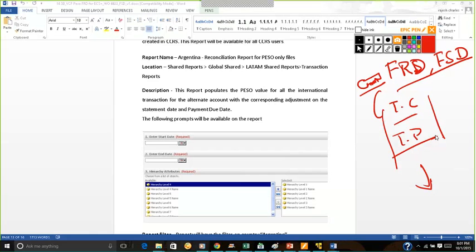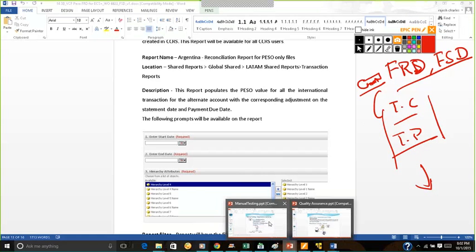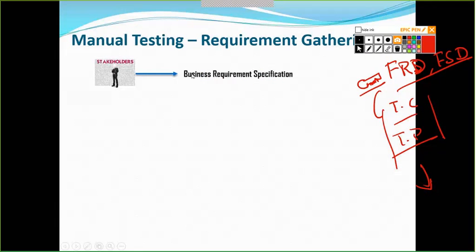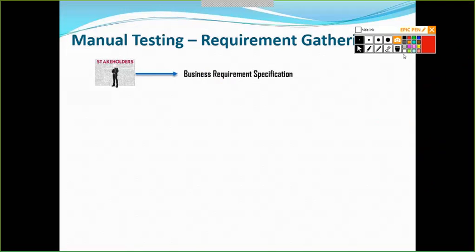Yes. If BRD is the second document, then what will be the first document? The first document, as I told you, is called the business specification document, the business requirement specification. This is your first document. This is the document that is given to you by the client. Okay. You're getting it?